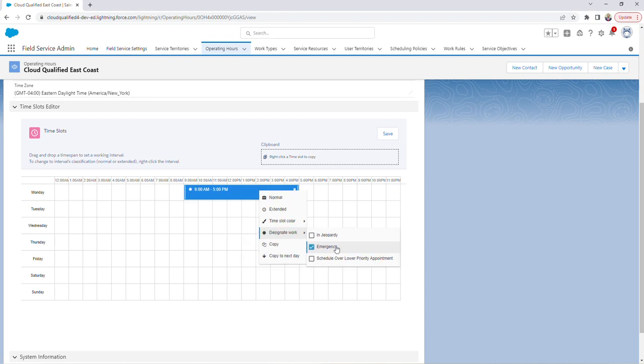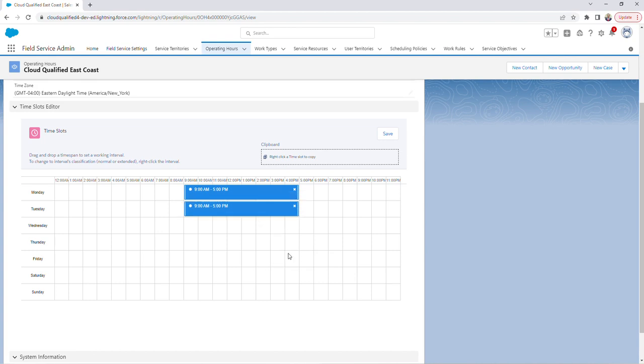As you can see, it added that little symbol next to the 9 a.m. on the time slot itself. You also have the option to copy the time slot or copy to next day. I'm going to go ahead and click copy to next day. And as you can see, instead of having to manually drag the time slots for each day, you could just right click and use that copy to next day option. So I'm going to do that until Friday.